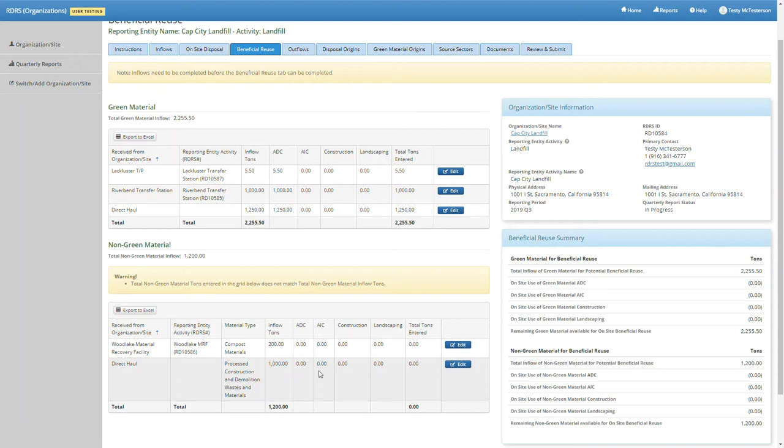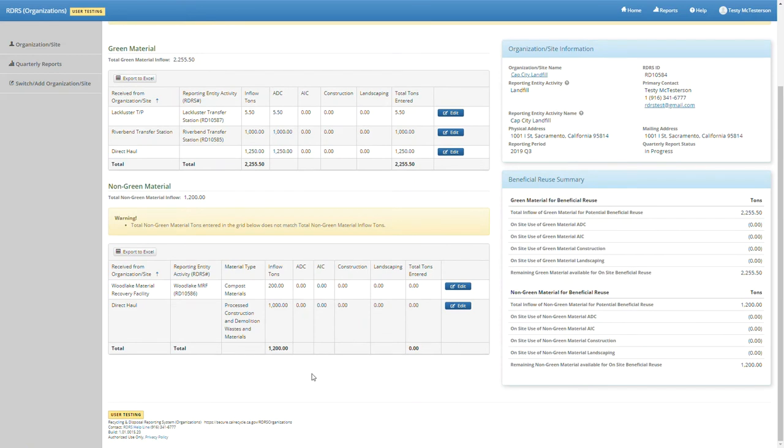On the table below for non-green material, you can see where you got the material from and the tons. We will assign all the records to ADC as well. Then we can move on to the next tab, outflows.